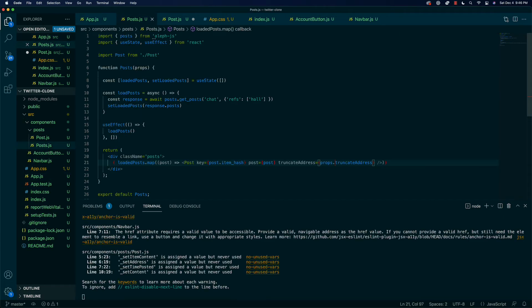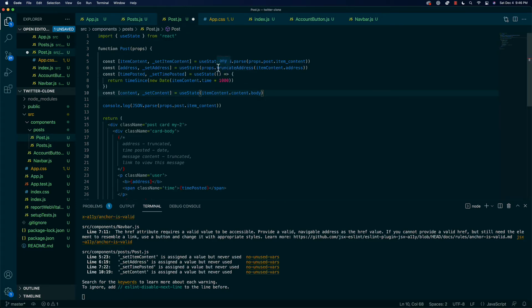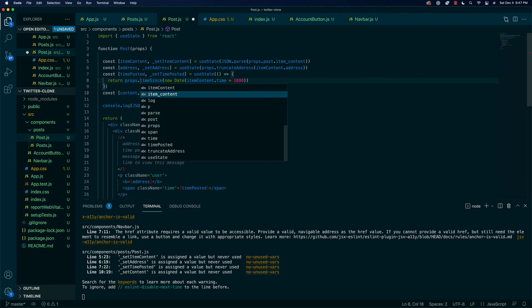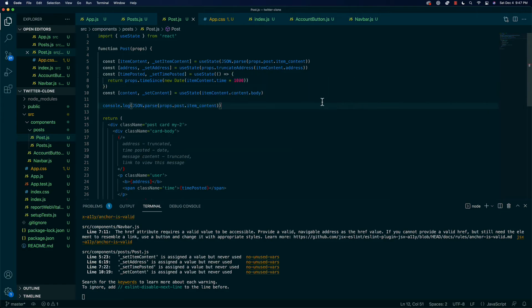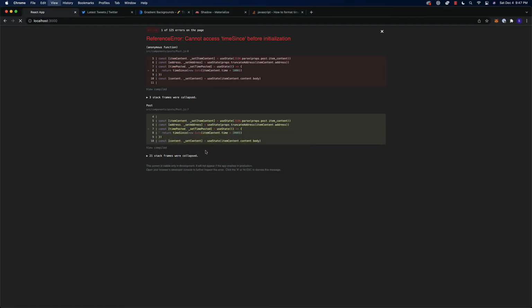So then in posts, we'll do timeSince equals props.timeSince. This is the one thing about React that always bugs me, is we're passing in all these dependencies all the way down the chain. I know there's ways to handle it, but you always end up with this in the beginning. So let's do props.timeSince here. So far it's not too bad. Let's see if that worked. Let's refresh.